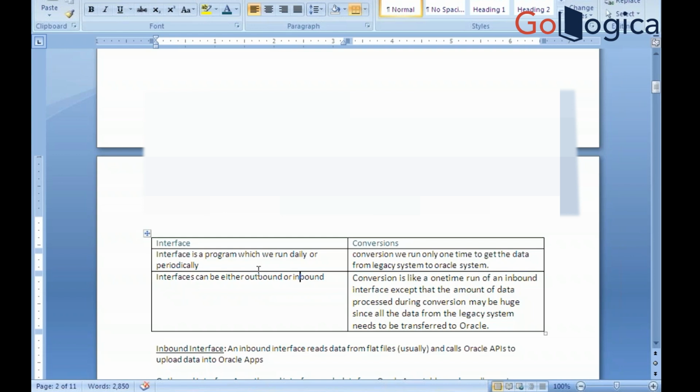Now, an interface is a program which will be run daily or periodically. The interface program we are going to run on a daily basis or periodically. Coming to the conversion, we run it only one time to get the data from the legacy system to the Oracle system. That's enough. Once the data is loaded completely, after that it is not required.